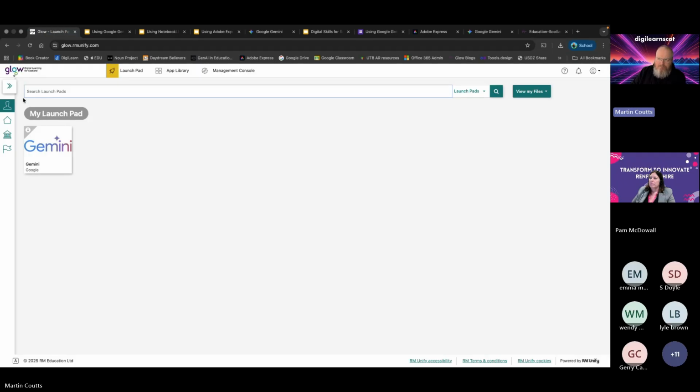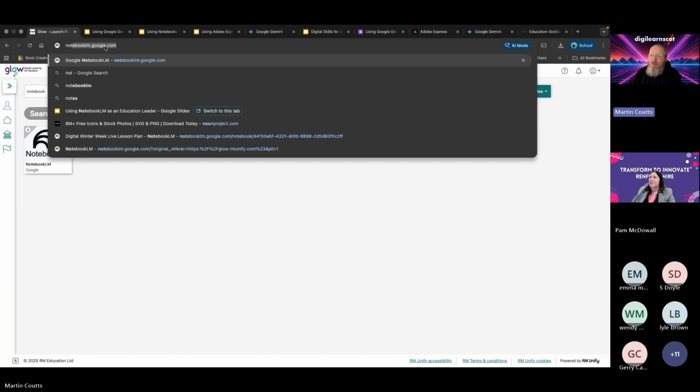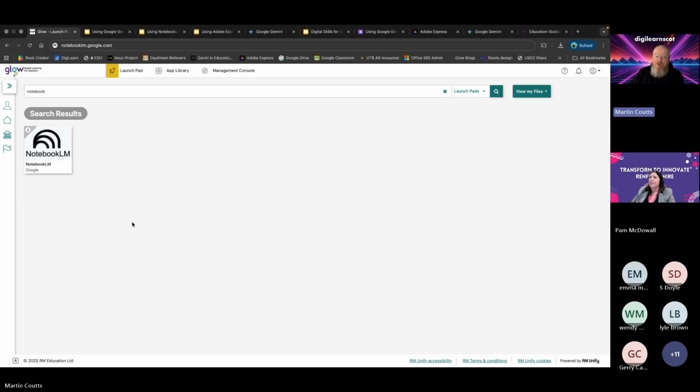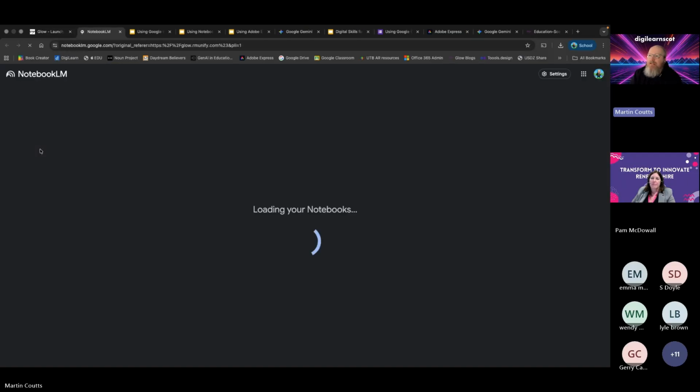Gemini was there. If I do a search for notebook, Susan's actually been quite good and created this. Google didn't have a Notebook LM tile, but Susan on the Glow team actually created this for us. Or your other option is you could just go to notebooklm.google.com. And as Pam says, make sure you're signed in with your local authority Glow account for this, rather than your personal one, because there are differences. With your personal one, you don't get the data privacy in the same way that you do with Glow.